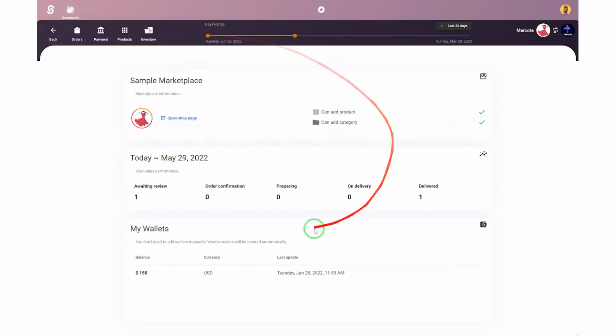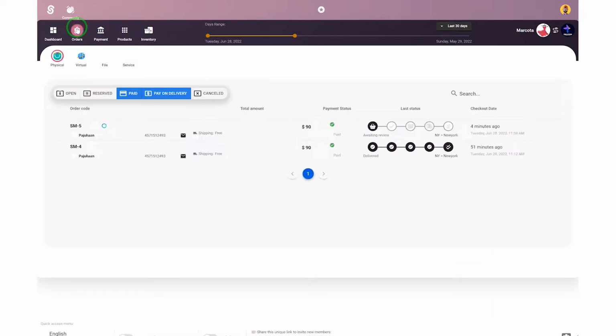Well, suppose I'm a vendor in my panel. I can see my wallet, the orders I sent, the orders that are pending, and also a list of orders related to me, but not the whole orders of the marketplace.